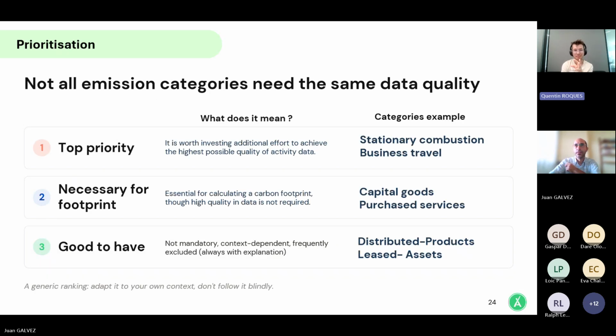So what is the ranking? The first category, not all the emission categories need the same data quality. They don't need the same effort, and they don't have the same importance in the footprint and then in the decarbonization path of the organization. So the first category, the top priority, is the emissions that will have the biggest impact on your footprint, and it's also the emissions that are linked to the top solutions.